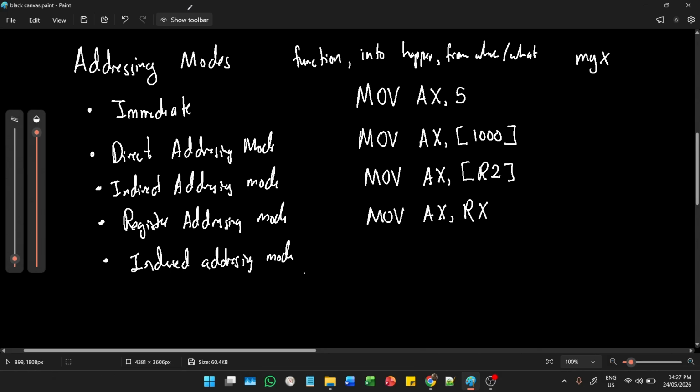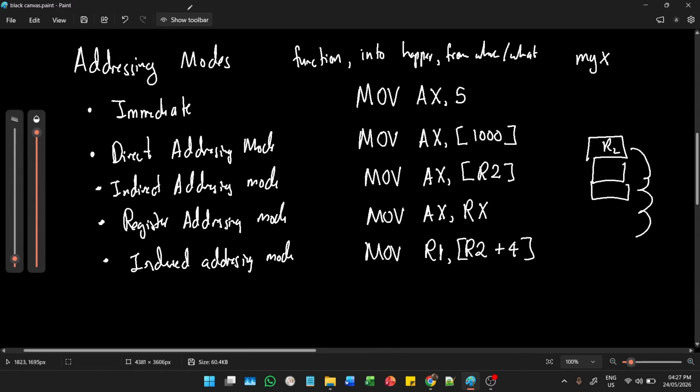Finally, we have indexed addressing mode. It is essentially saying move to this direction the data in here, or the address in here, plus 4, right? So this somehow acts like a jump. It will usually check if there are boxes like this. If I'm saying this is R2, then it's going to add 4 and it will always put out this box.